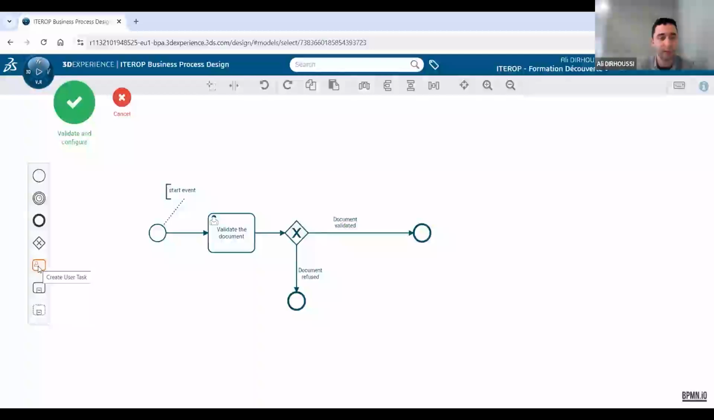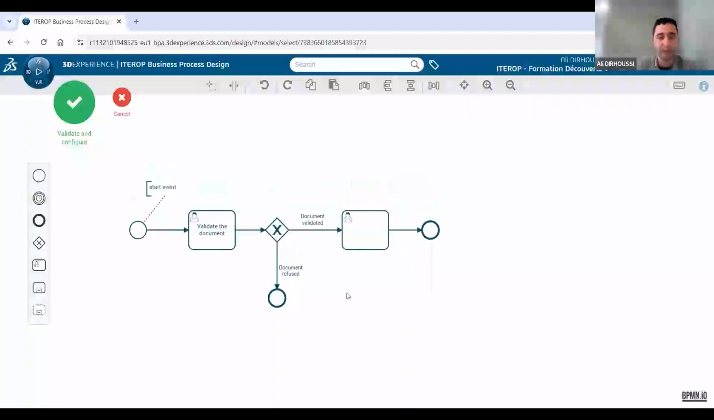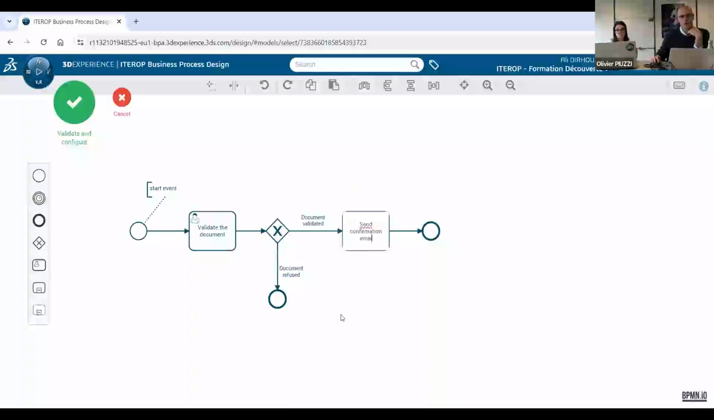Okay, so you can just click on the task, place it directly on your flow right here. And as you can see, it will insert itself between the gateway and the event. Okay, so you can move your elements to make more space and to make it readable. So this was send confirmation email.